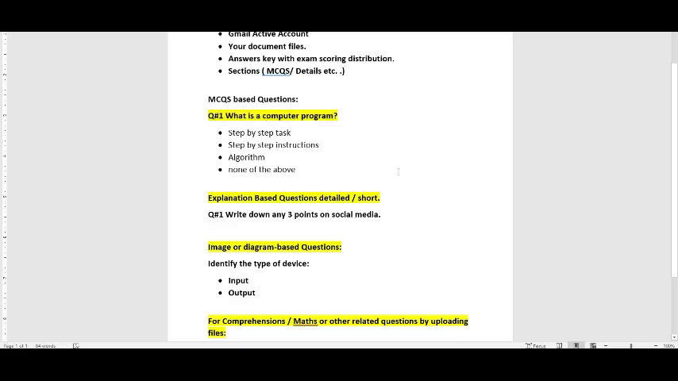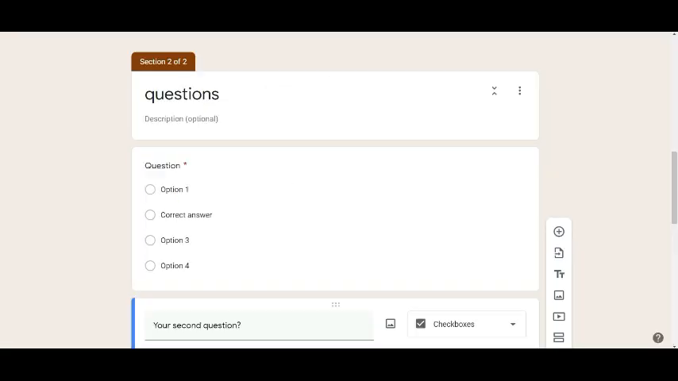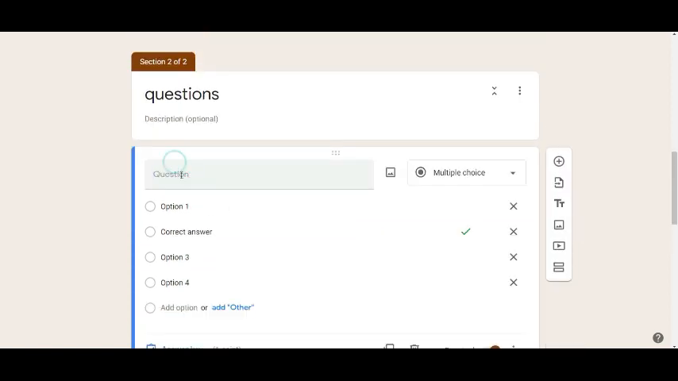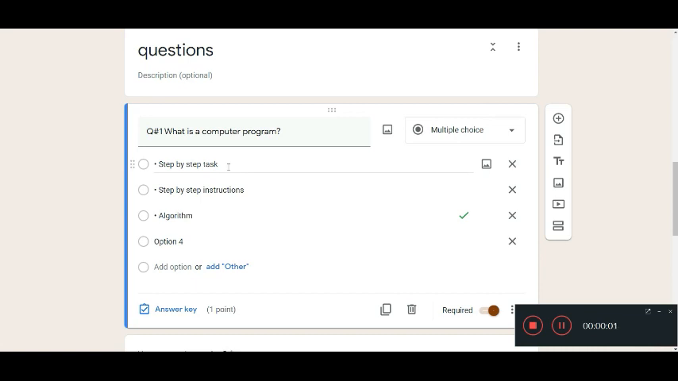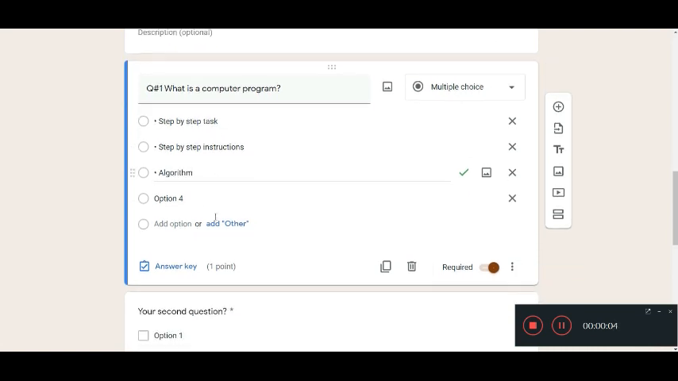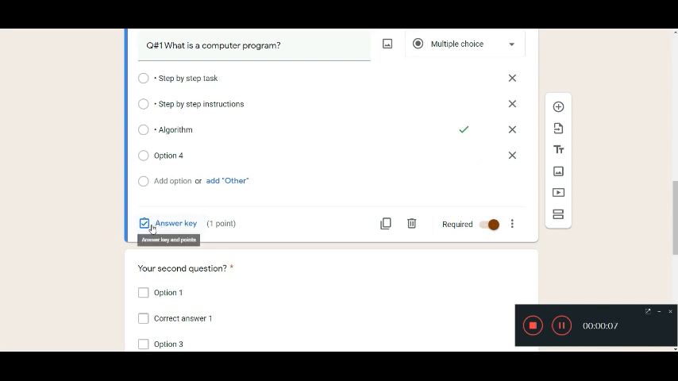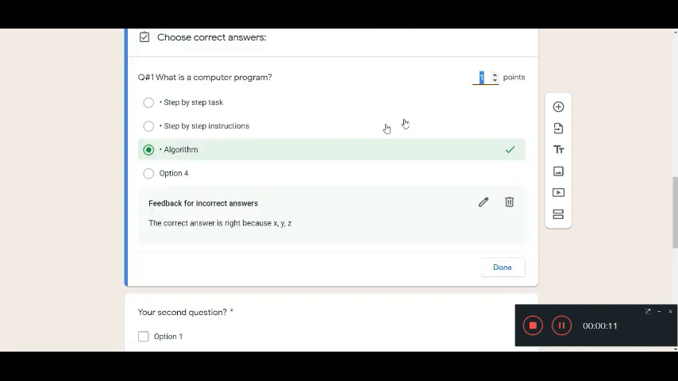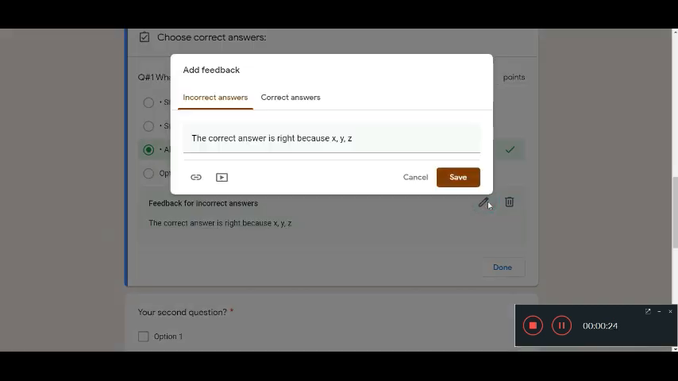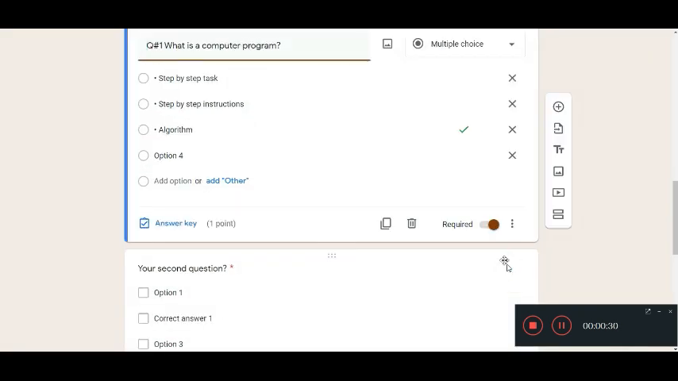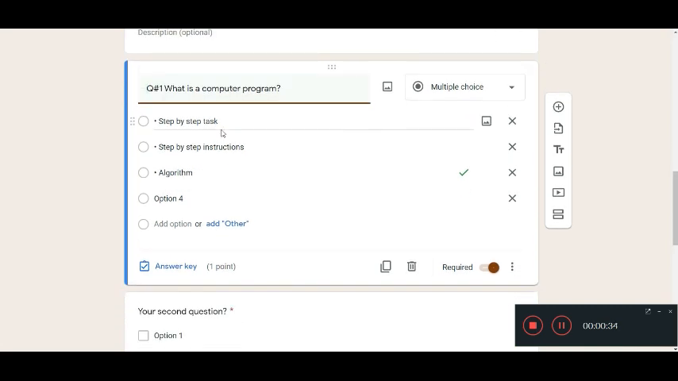Now this is my Word document file as an example for MCQ based questions. Just copy this question, move to your Google Form and paste your question here. You can follow the same thing for the options. Now for adding your answer key and points, just click on answer key, assign the points you want, and click on the correct answer, maybe one or more than one as per your question scenario. If you want to add any feedback, click on add feedback and write down your feedback and just click on the done button. So now your MCQ question 1 is ready for the assessment.